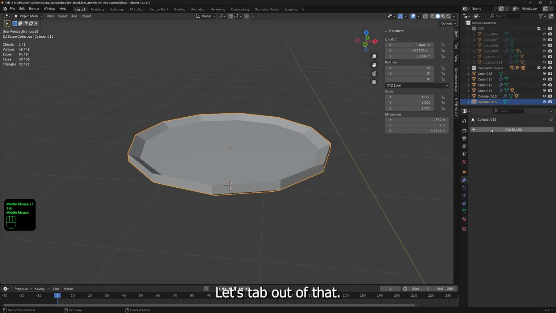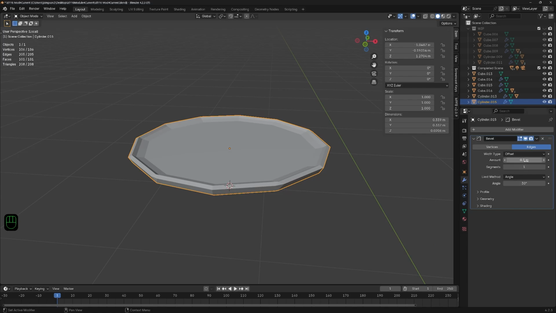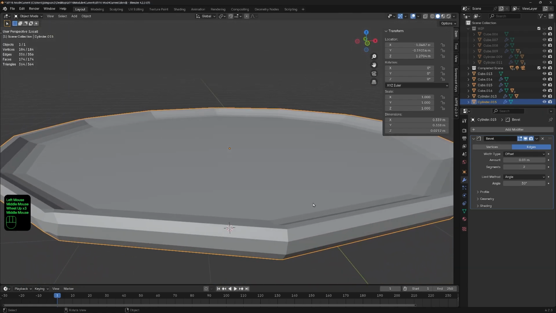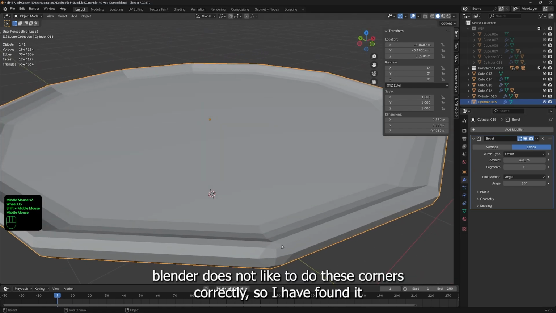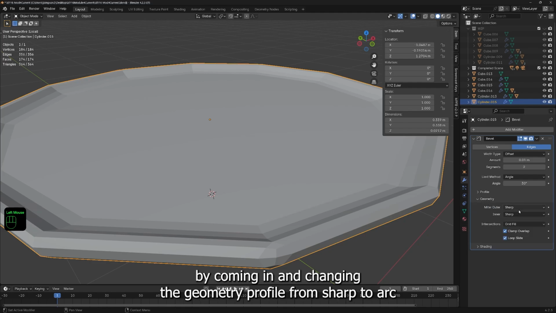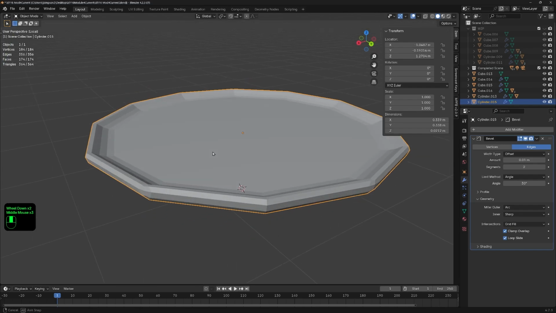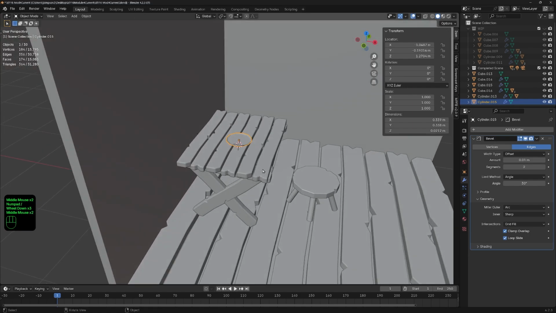Let's tab out of that. Let's add our bevel. Sometimes Blender does not like to do these corners correctly, so I have found that by coming in and changing the geometry profile from sharp to arc will sometimes clear up any issues you might have. Overall, I think that looks pretty good. Let's go ahead and bring our table back.